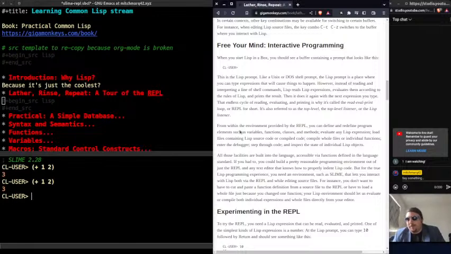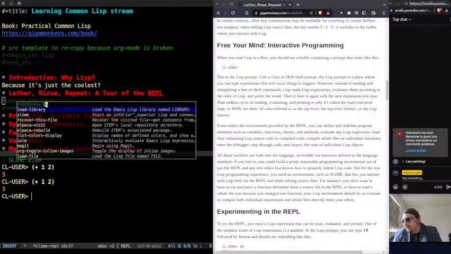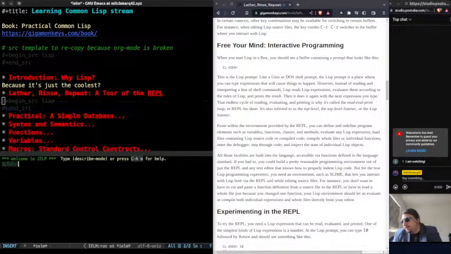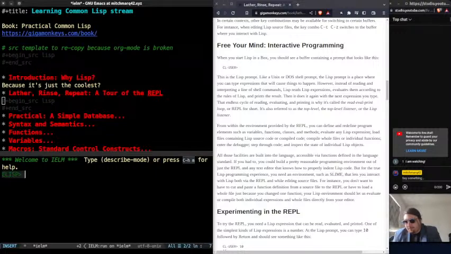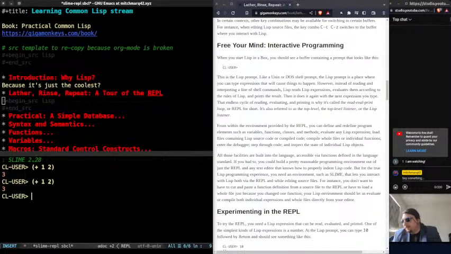Other languages are like that too. Python has one. The Unix shell is a classic example. Elisp itself also has a REPL. It's called IELM, which you can see over here. Same idea, just looks a little bit different. I'm just going to kill that buffer though, because we don't really need it right now. But yeah, that's a thing.